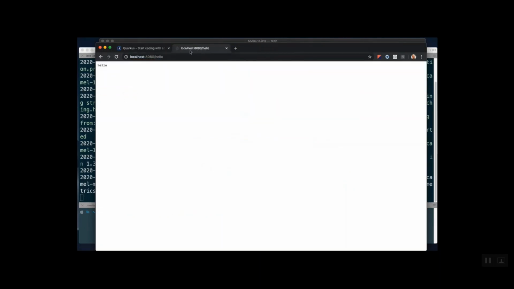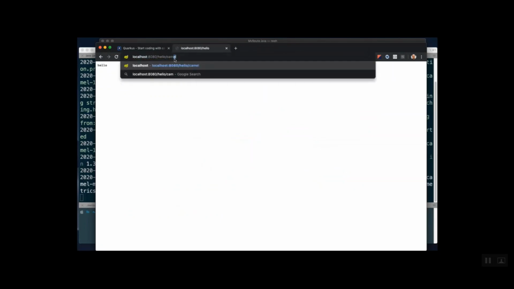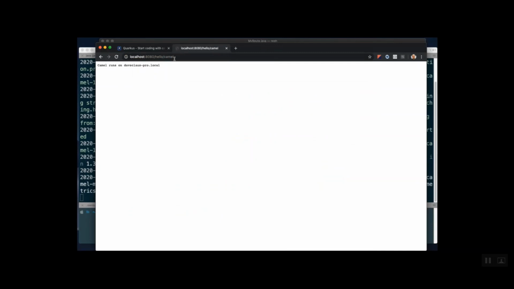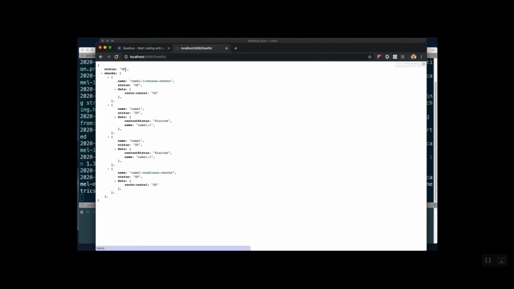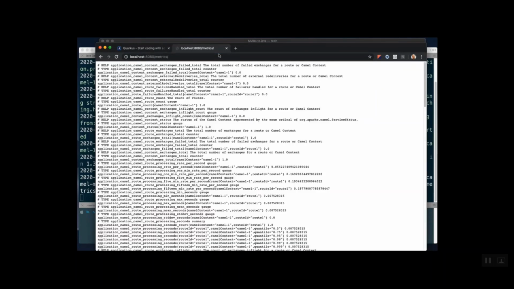Yay, everything is working. I can say hello, and I get a hello response back that was in the source code. And I can also call Camel, hello Camel, Camel runs on, and that's my computer. And I also have health checks, so if I get the health checks, the status is up, and I can see that Camel is integrated with the liveness checks and readiness checks and everything. And I can get the metrics.